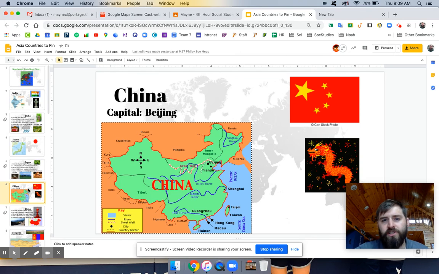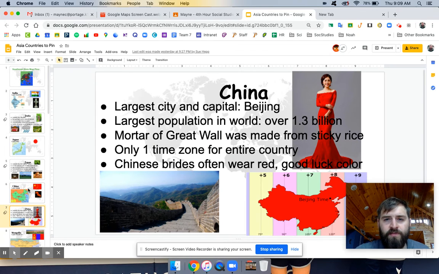Finally, we have China. Its capital is Beijing. Some facts that we found: its largest city and capital is Beijing, and it has the largest population in the world, over 1.3 billion people. Okay, there's about 7.5 billion people in the world, so really, 1 out of every 7 people in the world are from China. Just an extreme population. Most of the population lives along the coast of the water, just like any other place in the world. Most people like to live along the ocean or along water.